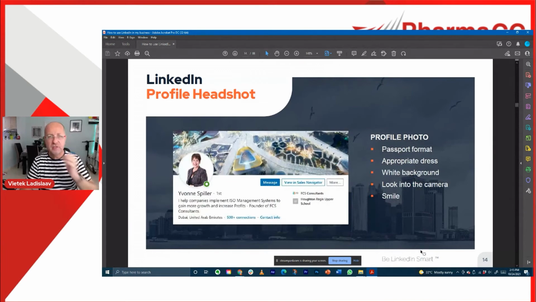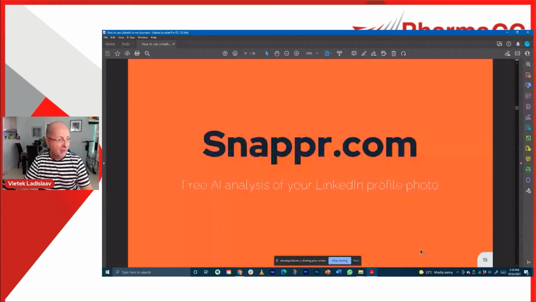As you can see here, for example, my dear friend Yvonne Spiller has a really fantastic, professionally done photo, and it's in passport format. It's actually a little bit lower, almost a chest shot. She's in appropriate attire, which is important as well. She has a nice white background. I really like that she stands out from the background very clearly. She is looking into the camera and she has a very big, bright smile. That's fantastic, an incredible, typical photo, which I personally would like to see on a LinkedIn profile.